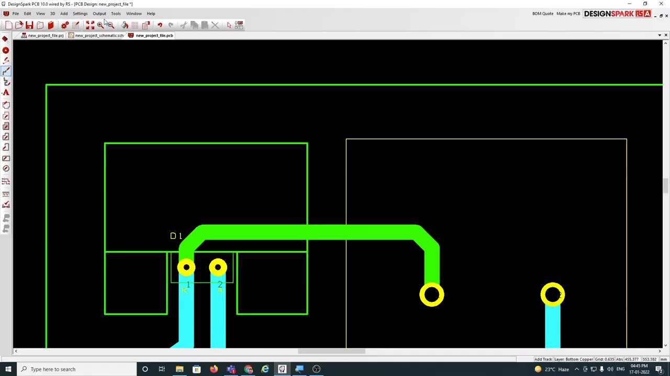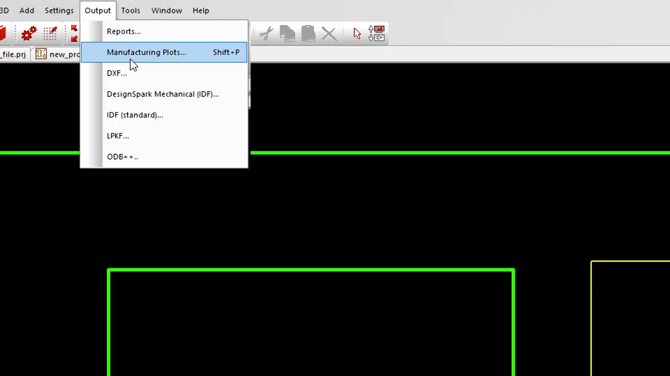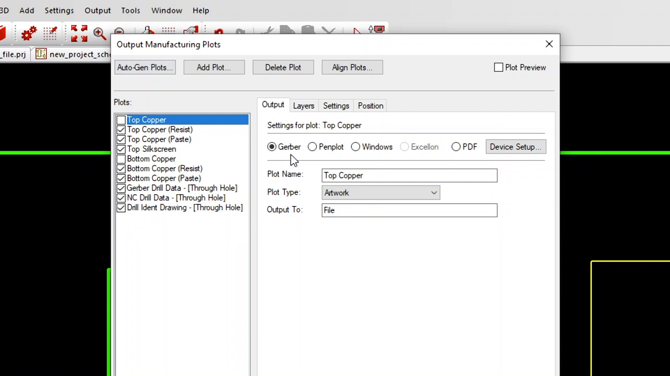For that, under the output section, we will go to manufacturing plots and generate its Gerber plot. This plot is then sent to PCB manufacturers for getting our PCB prepared.